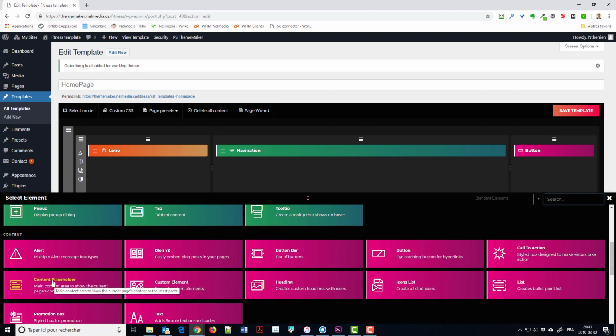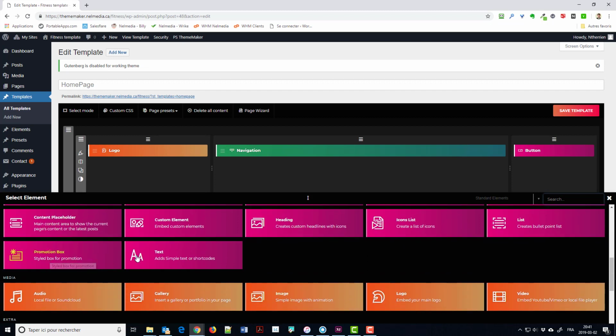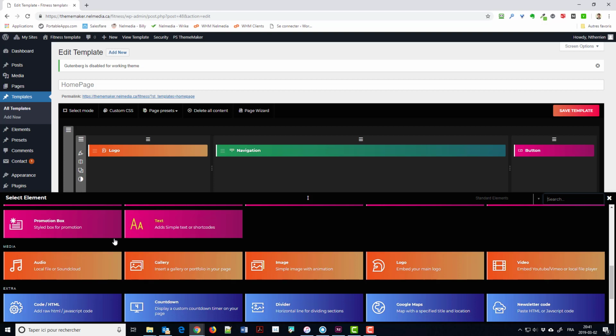A content placeholder, so you're going to use that if you want to display, I don't know, for example, a specific post, or if you want to display WooCommerce elements, you're going to use a content placeholder and then style it. I'm going to show it to you after. Custom elements, heading again. This time with icons, icon list, promotion box, and text. So shortcode as well. The media, audio gallery, again image, logo.